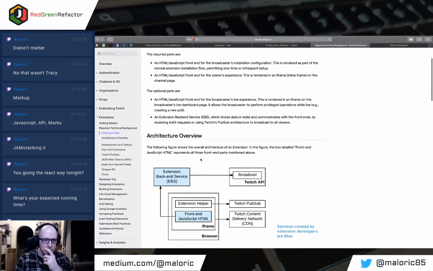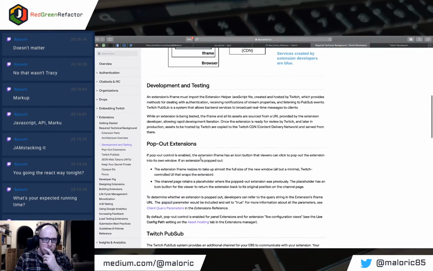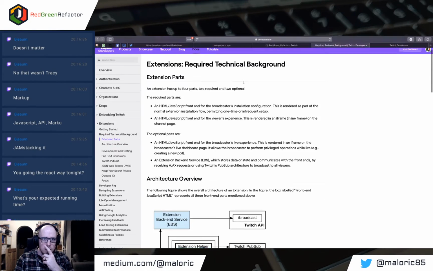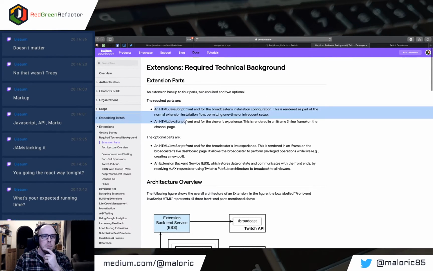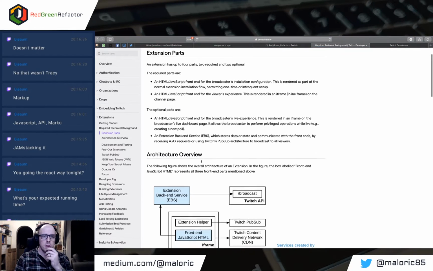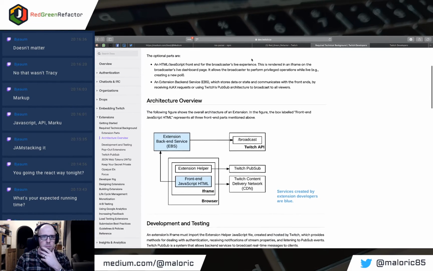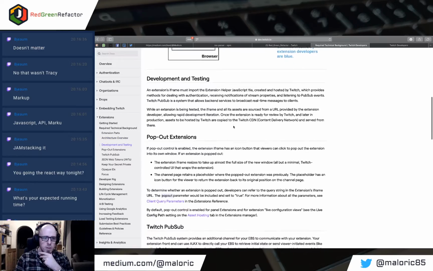Required technical background. I think that's where it came from. Development and testing. Oh, so here it kind of goes into the required parts. You need, at minimum, the front end for the configuration and the front end for the viewer's experience. You can then also have a back end as well, and a front end for the broadcaster's live experience, but I'm not doing that.